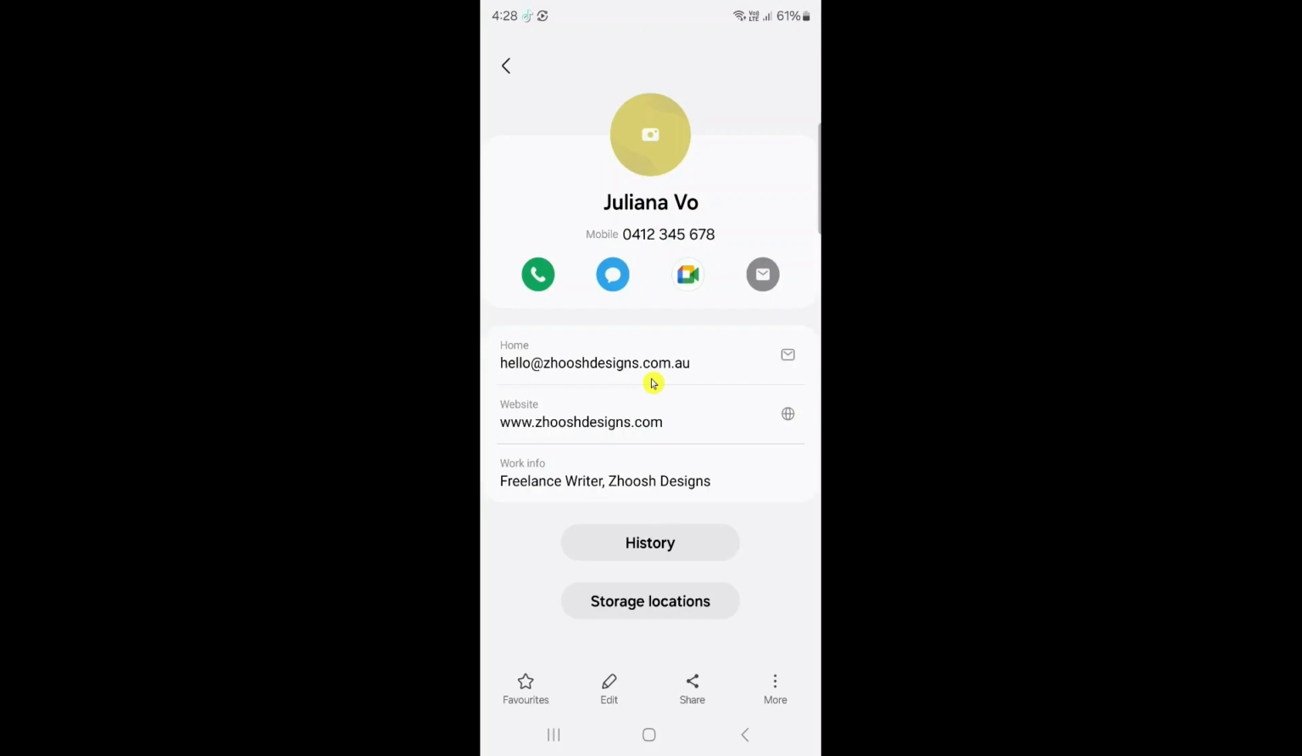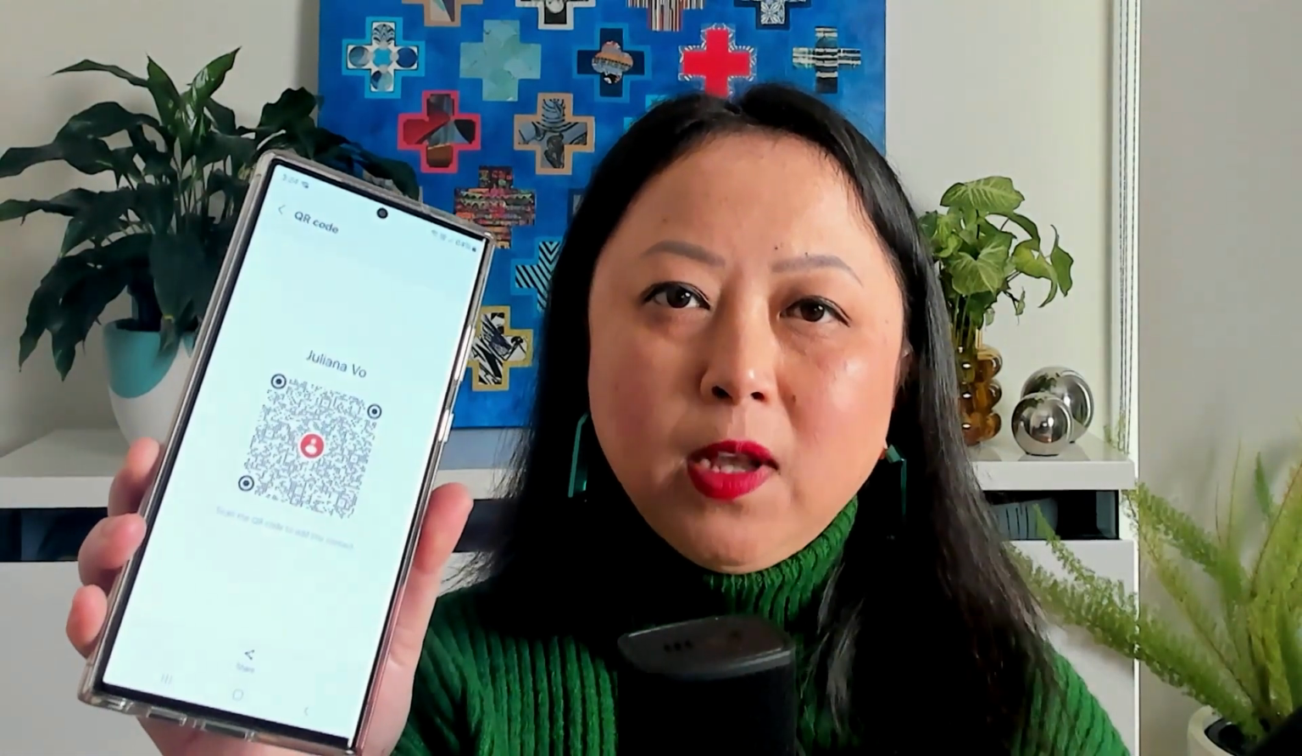Now to locate your QR barcode, just click on More and select QR code. So here you have your own personal QR barcode that links directly to your contact details on your device. And all you need to do is just show them this and they can scan it and then save your details directly onto their mobile device.